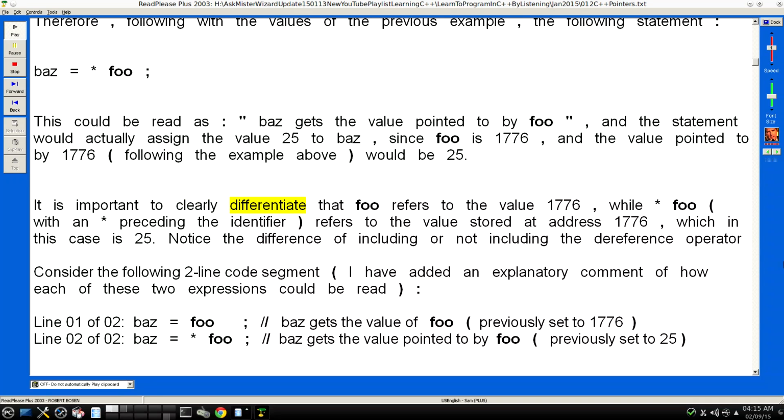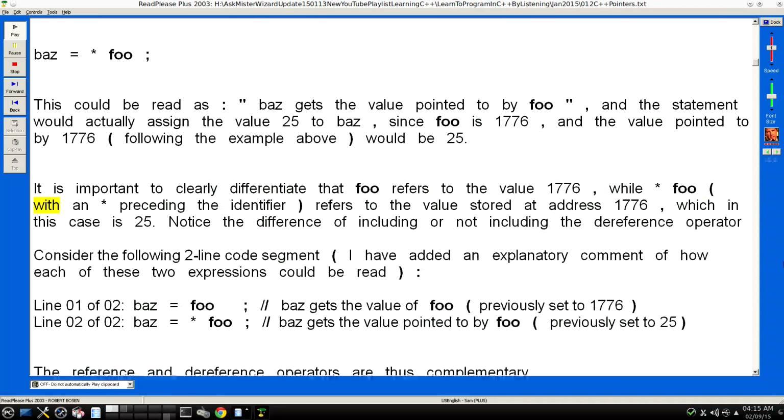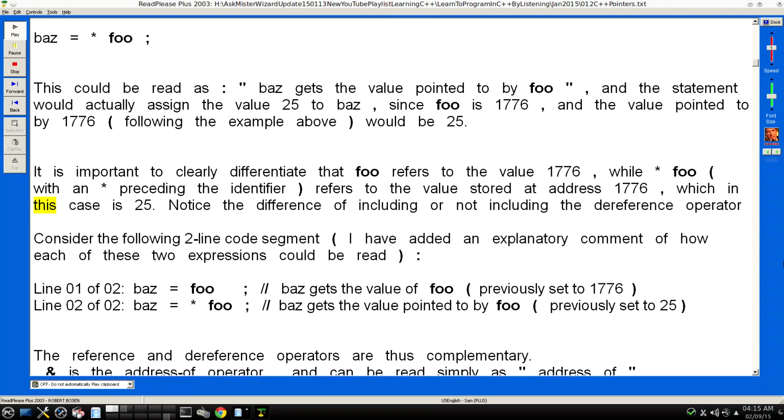It is important to clearly differentiate that foo refers to the value 1776, while *foo (with an asterisk preceding the identifier) refers to the value stored at address 1776, which in this case is 25. Notice the difference of including or not including the dereference operator.